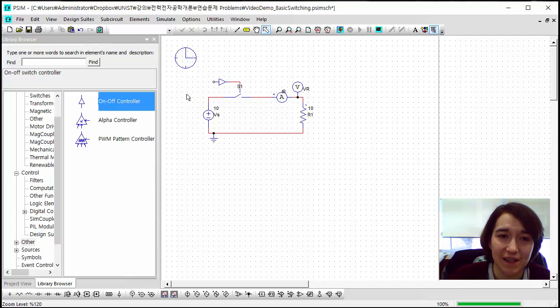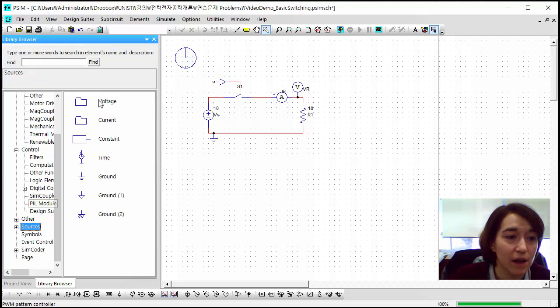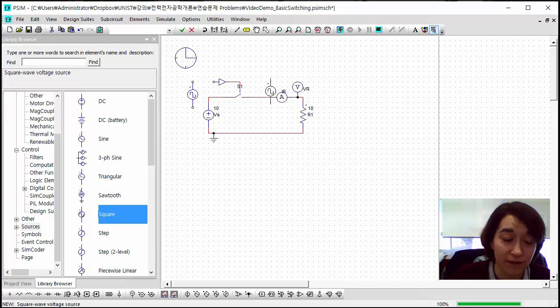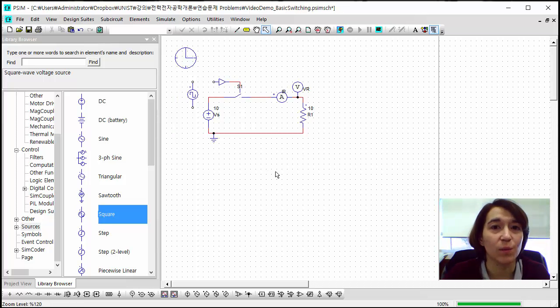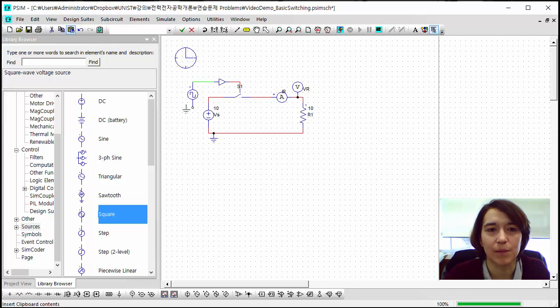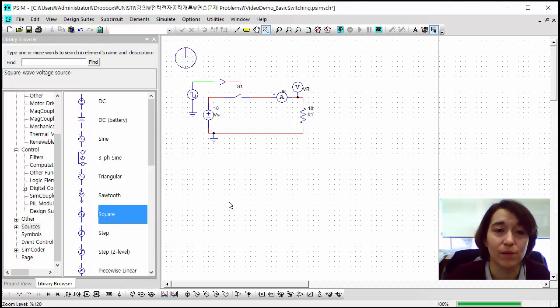So now we can just attach a voltage source here, and we can use a square wave. That's a very common waveform for driving a switch, especially in switch mode power supplies. And we're just going to connect this here, and we're going to copy and paste this ground symbol here so that everything is referenced to ground.